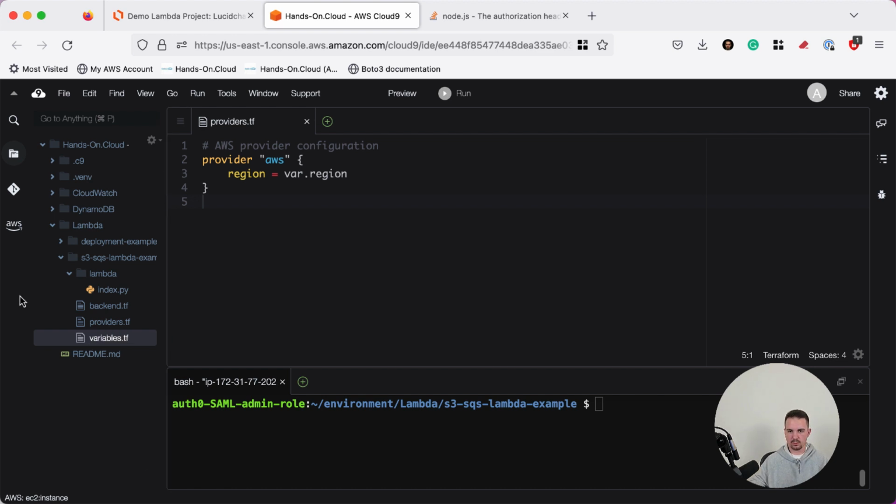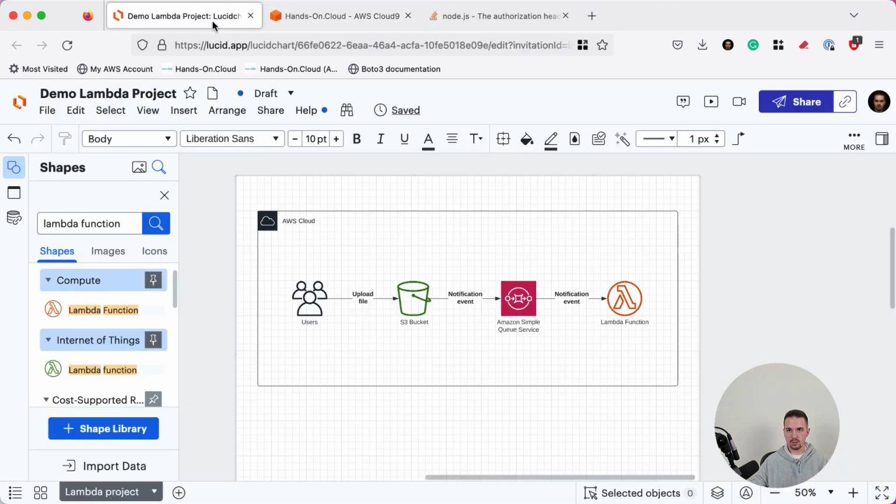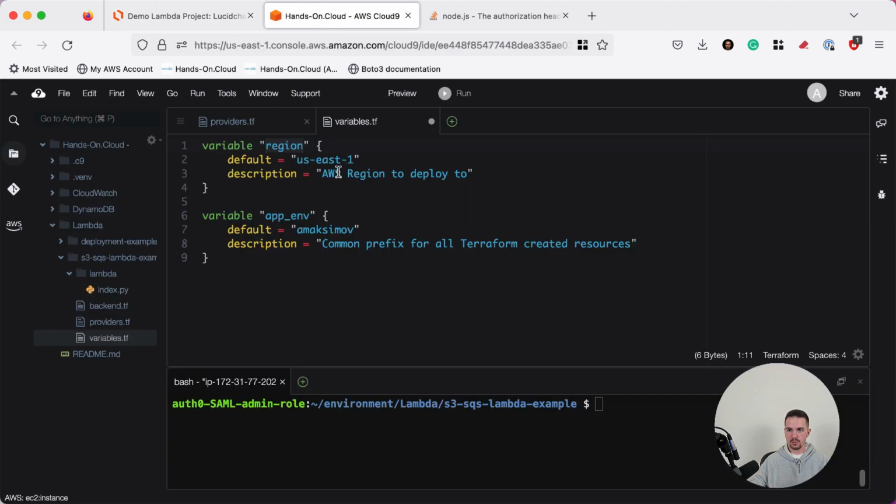Within the variables file, we have to create a couple of variables. The first variable will be called region, which will contain the actual region where we are going to create all our resources identified on this architecture diagram. That's going to be the US East 1 region. Let's leave it as is, and then the application environment variable.